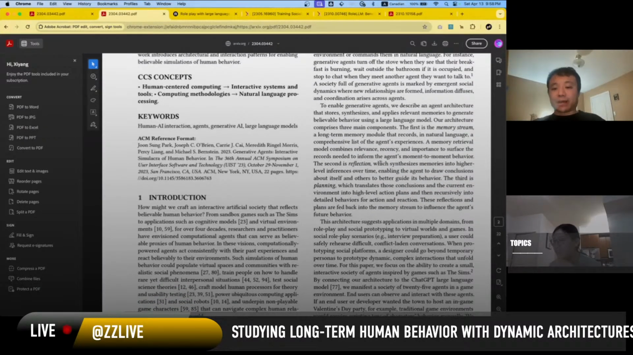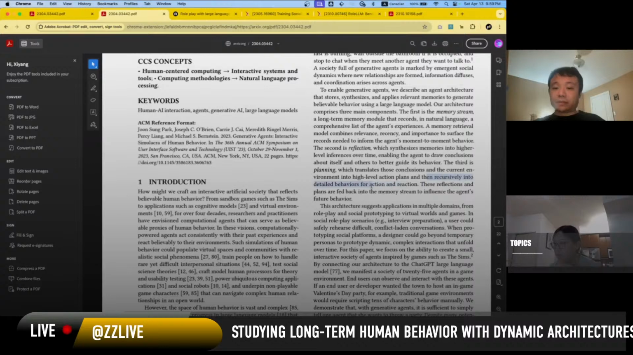The second is reflection, which synthesizes memories into higher-level inferences over time, enabling the agent to draw conclusions about itself and others to better guide its behavior. The third is planning. So reflection and planning. We translate those conclusions and the current environment into high-level action plans, and then recursively into detailed behavior for action and reaction.